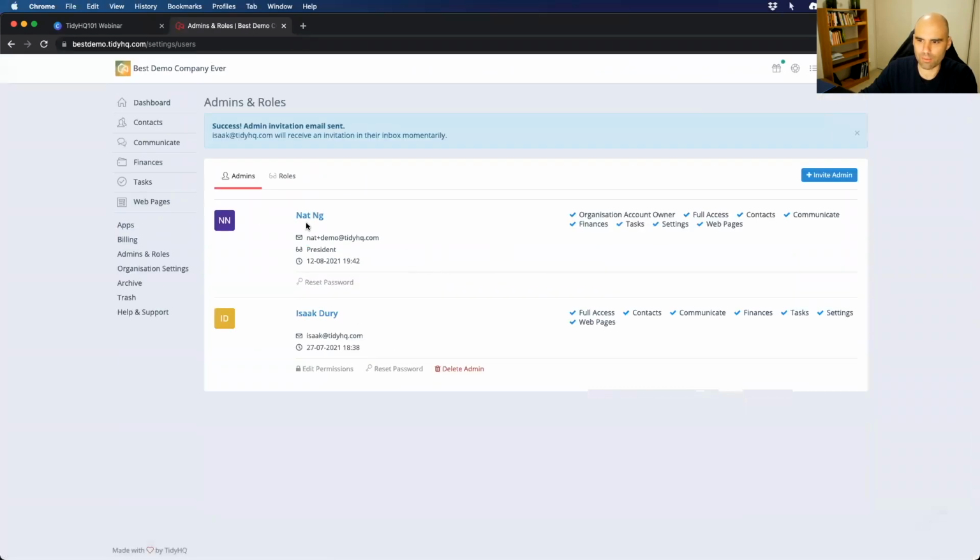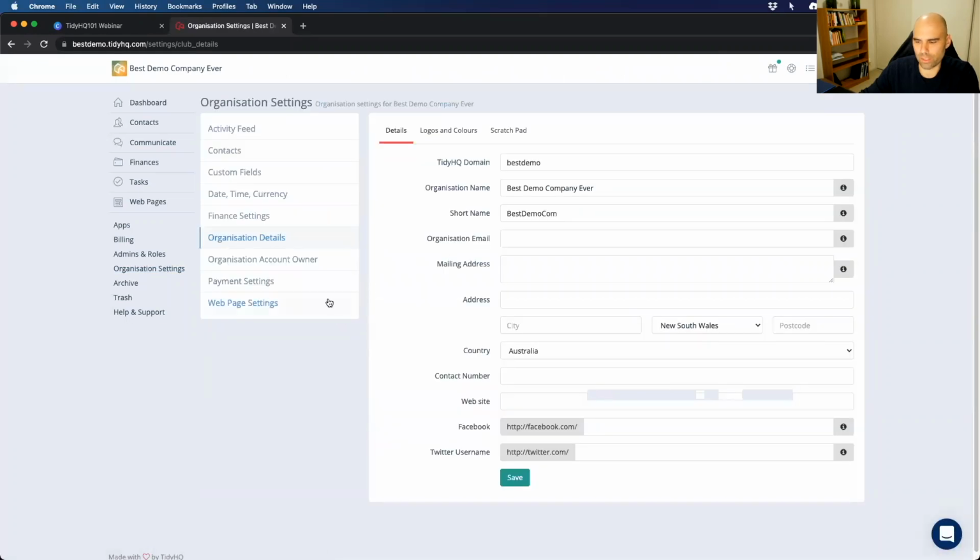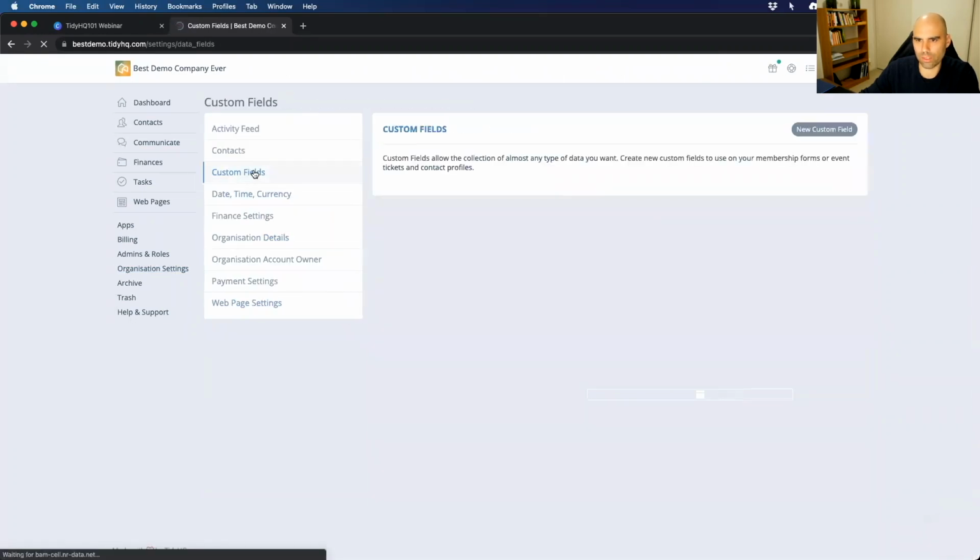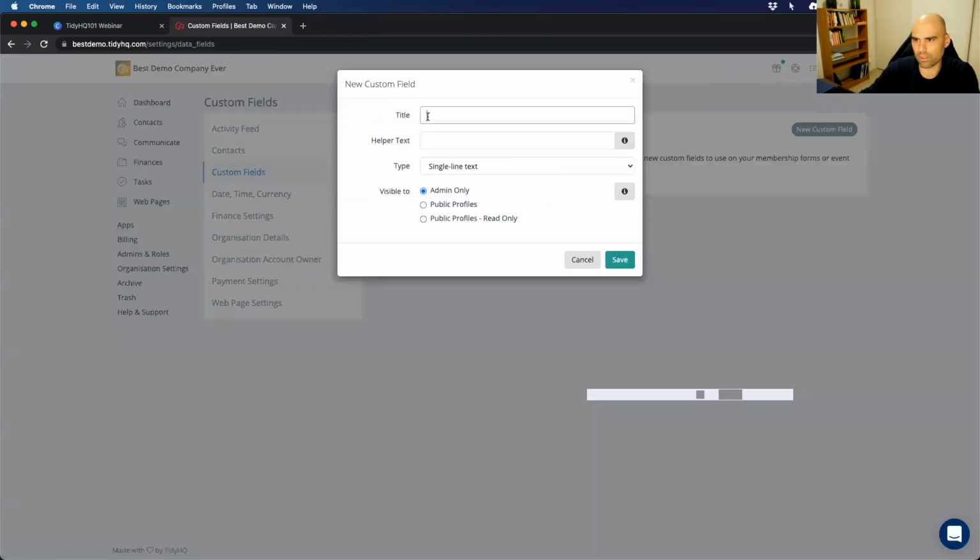Once I invite that person, they'll be added to my system as well. So that's how we invite an administrator. While I've got you here, I'll go through organization settings just quickly. So real quick, we've got custom fields. So this is where we can add in things like first aid certificate if you're wanting to collect that sort of information in here.